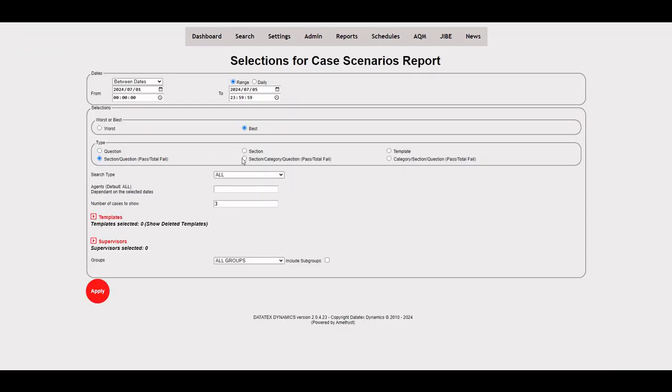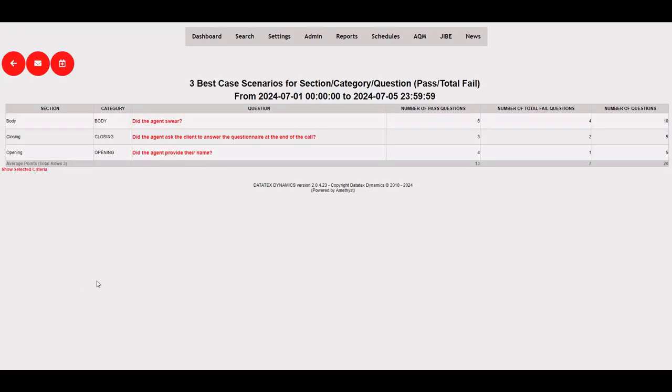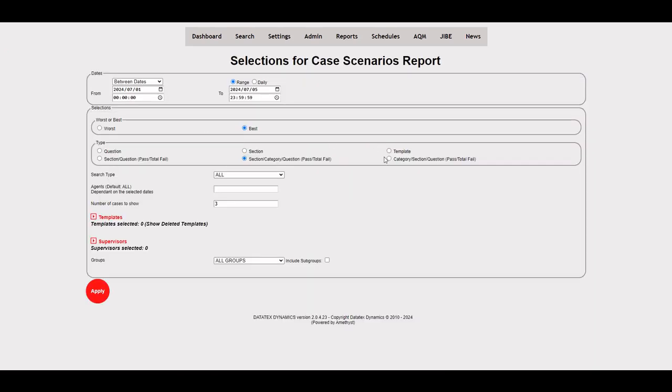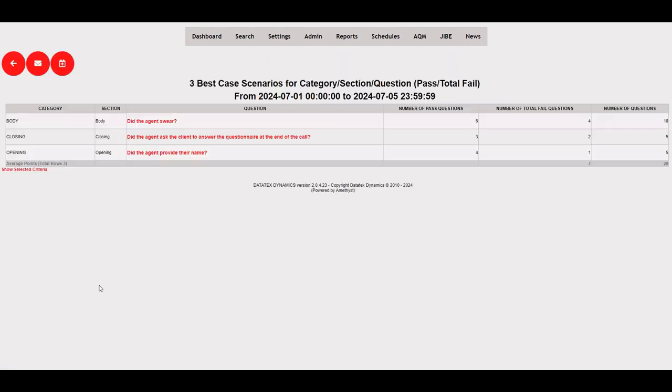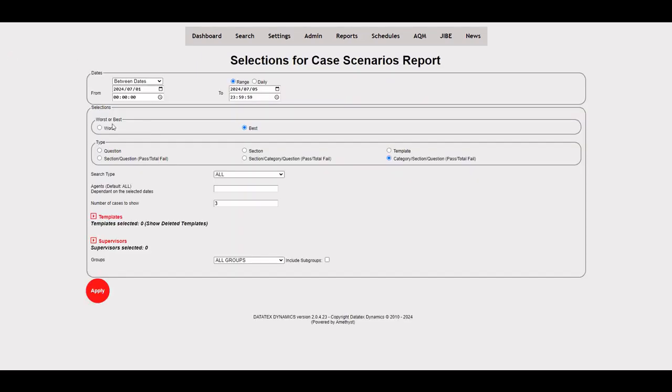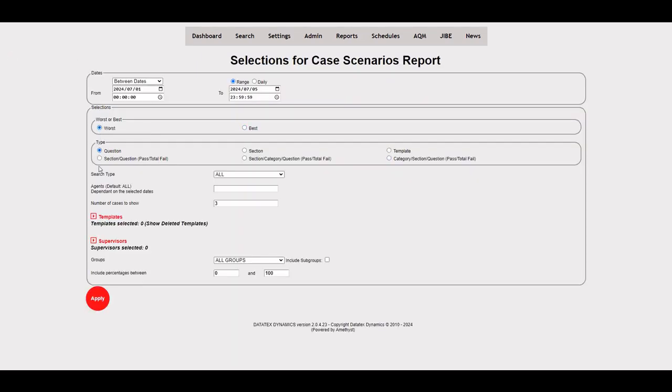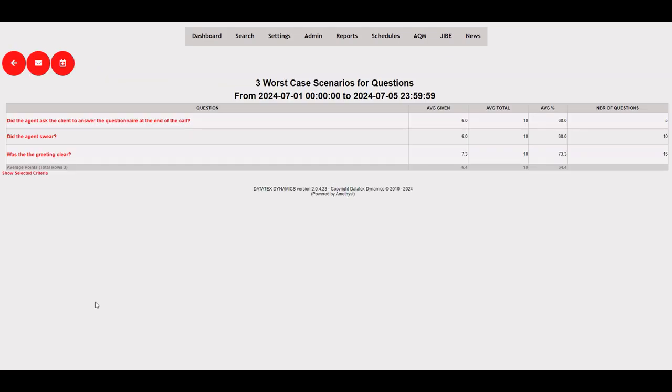The next type adds the category to the report, which helps distinguish which category this section appears in. The final type prioritizes the category first, with all the same information as the 2 previous types before. If you were to go back and select worst instead of best, all the same type of information will be shown, but with the worst case scenario results.